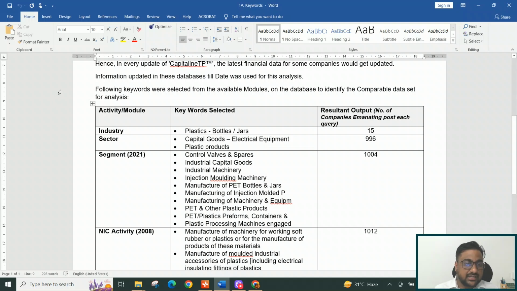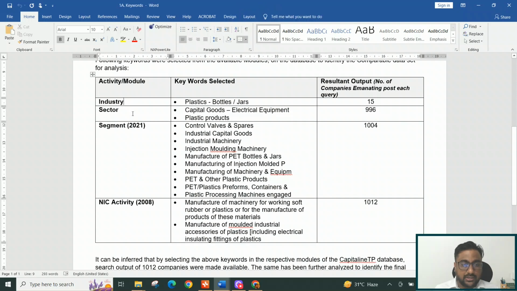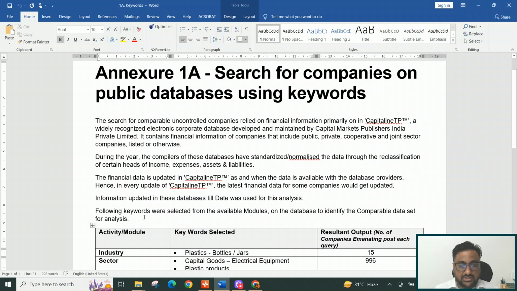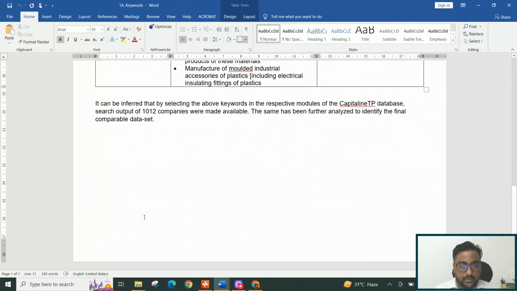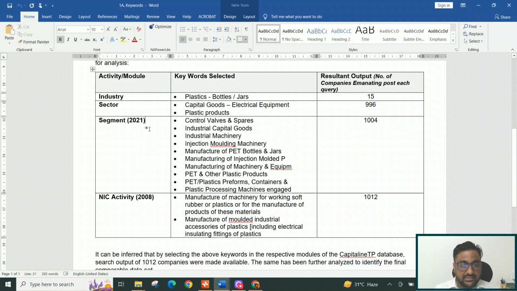First I need to select the activity module, right? As you can see here, I have selected these 4 particular modules: industry, sector, segment and NIC activity. Now, I am taking this search for year 21-22, correct? You must be seeing that I have selected 21, 2008, sector, industry. So technically I'm not taking 21-22, I'm taking 22-23. I'm sorry, that was a mistake, but yes, I'm taking this search for 22-23, correct? That is where I have selected this segment and the year, which is 1 year prior to the year in which I am undertaking the search, right?